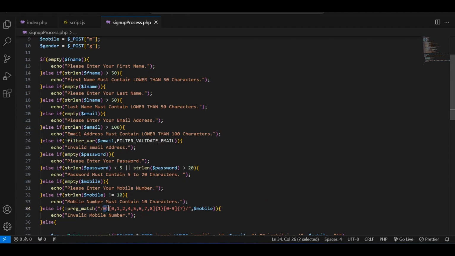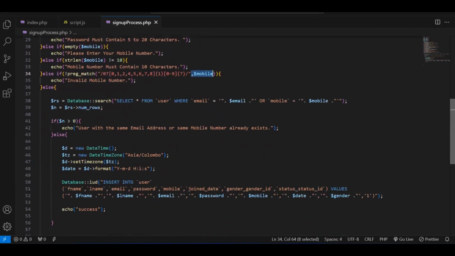We are checking that 07 comes at the very beginning of every phone number in Sri Lanka, so we use 07, and then we can have several numbers such as 070, 071, 072, likewise. So we give those possible numbers inside the square brackets. The next numbers can be from 0 to 9, and it must contain 7 characters. Otherwise, it displays a message: invalid mobile number. If all these conditions are okay, it comes to the else.